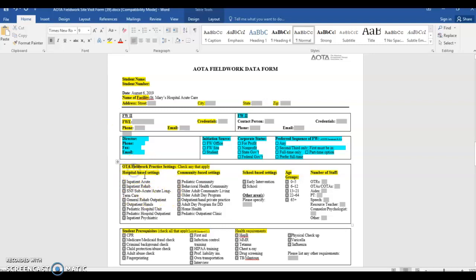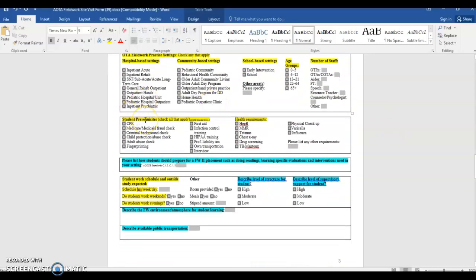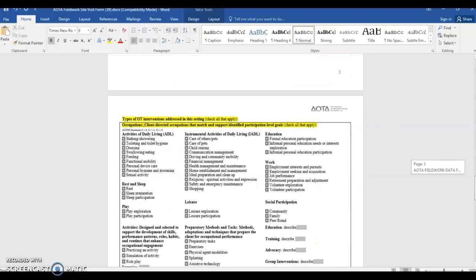Come down here to the practice settings, click all that apply, the age groups that you're primarily going to be working with, and then the approximate staff numbers. I know that's going to vary from day to day, but just on average. This next section are the prerequisites. So did they want proof of your CPR, criminal background check? Did they have health requirements that they collected from you? Give me your approximate schedule for each week right here. Again, the blue areas I will fill out during the site visit. You do not need to complete them.